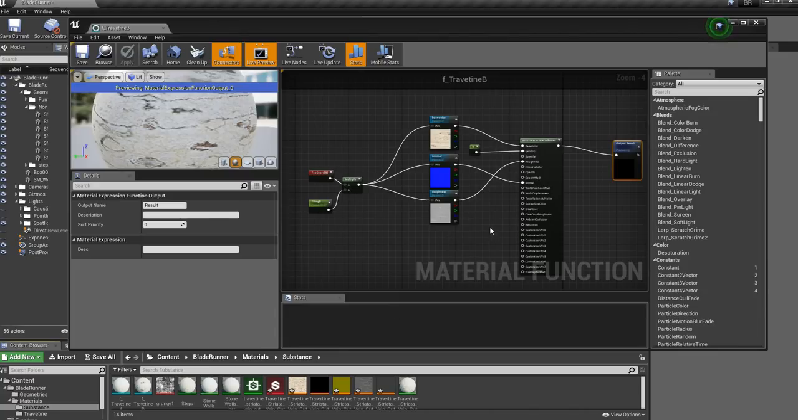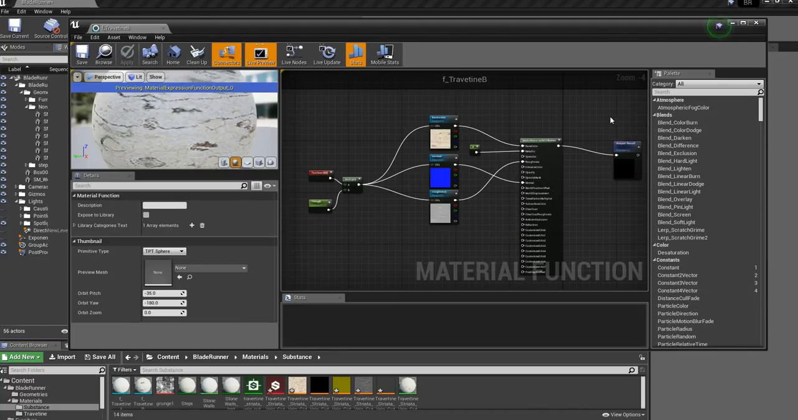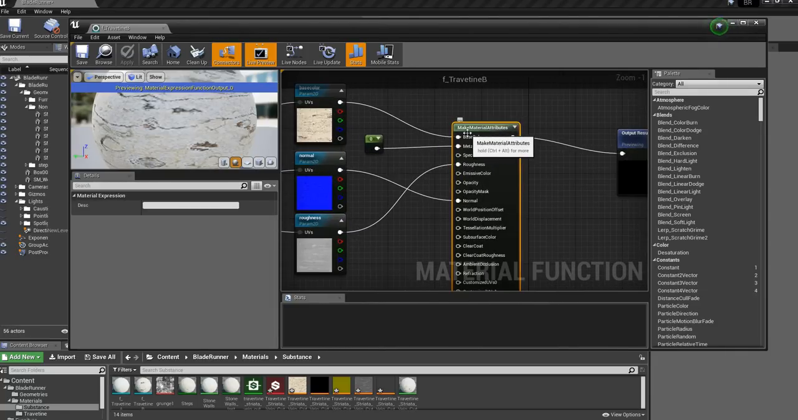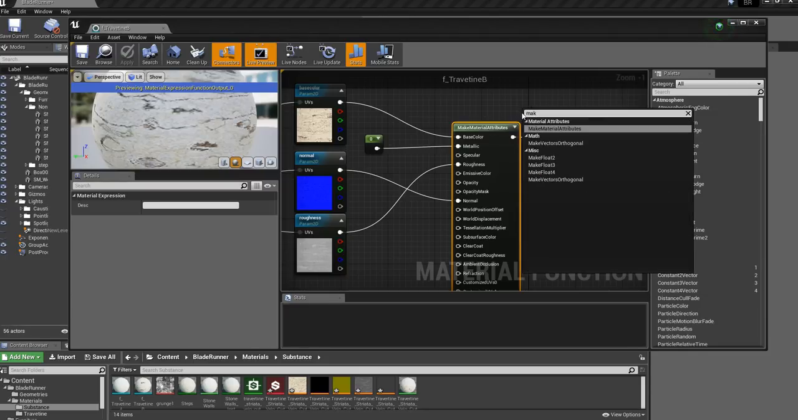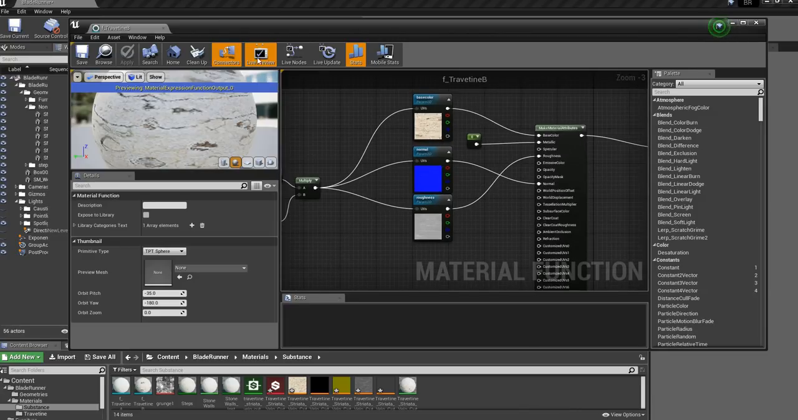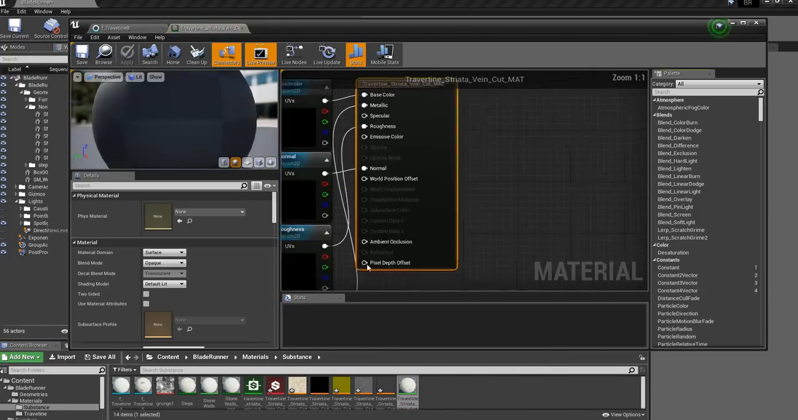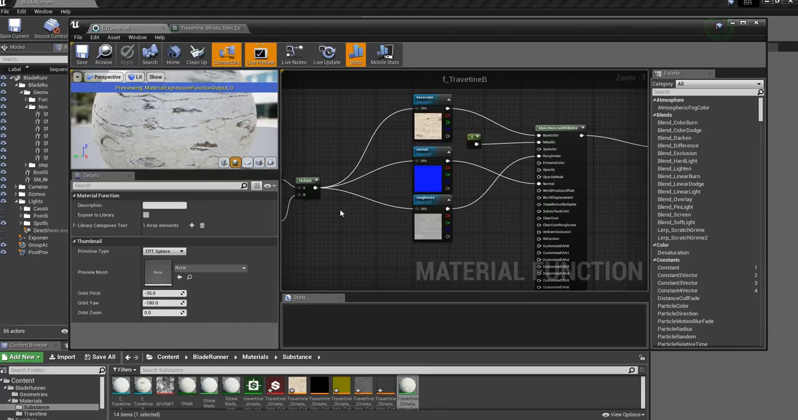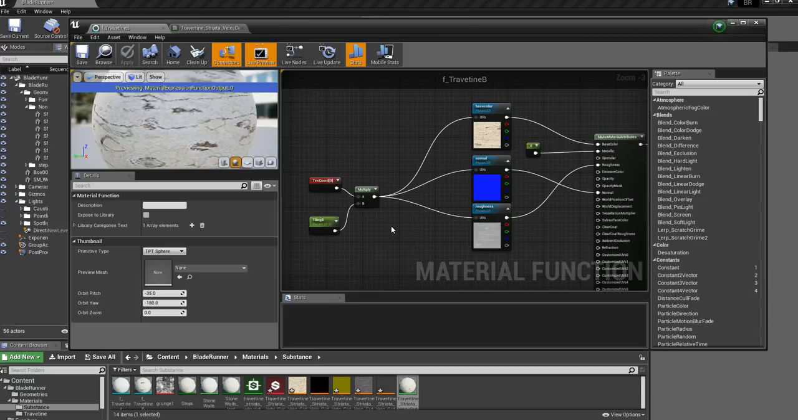When you create your material function, as you've seen, you've got this output result. And what you want to do is create a make material attributes node. Okay, and then that becomes your standard material, and you plug all your things in normally. So this is ultra simple.